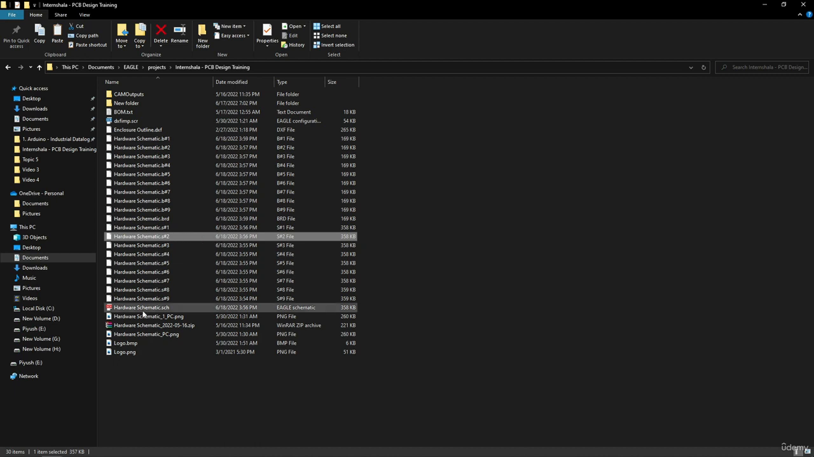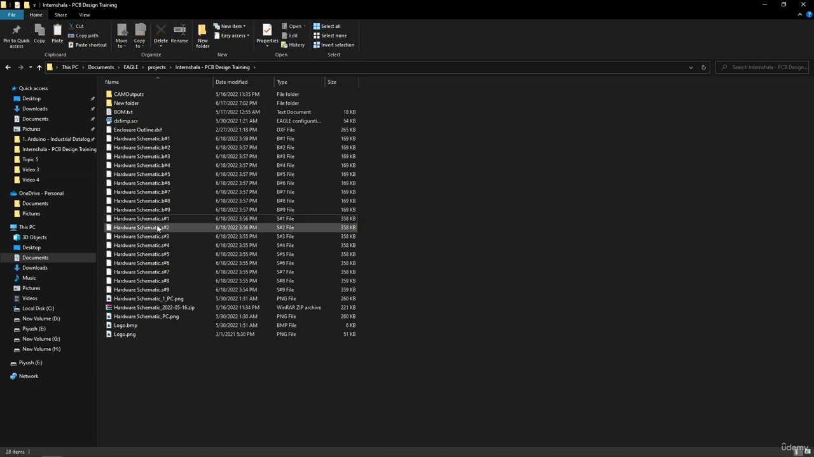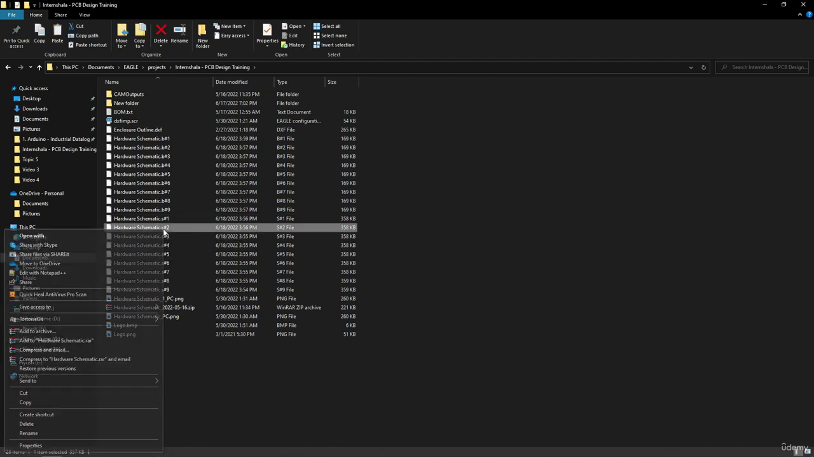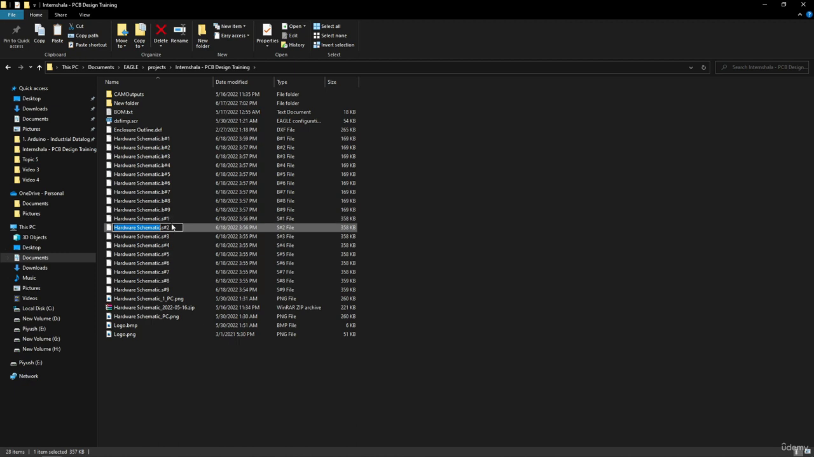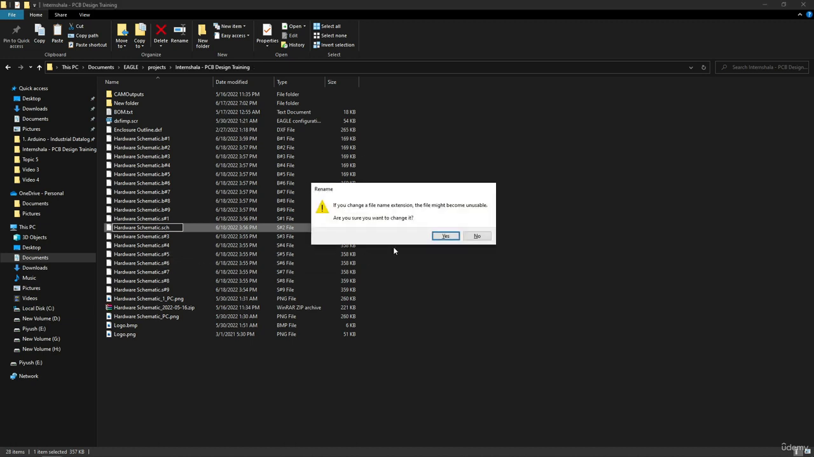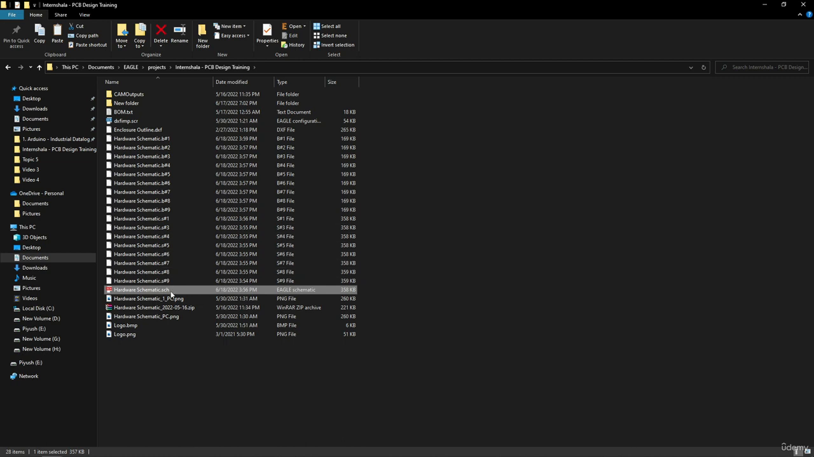Okay, now I will delete the schematic and board file here, and after that I will show you the process. So how exactly do we create the schematic file from the backup file? You just have to rename this one, and here you have to write SCH. Then press the enter button, and then click on yes. So this is how we create the schematic file out of the backup file.